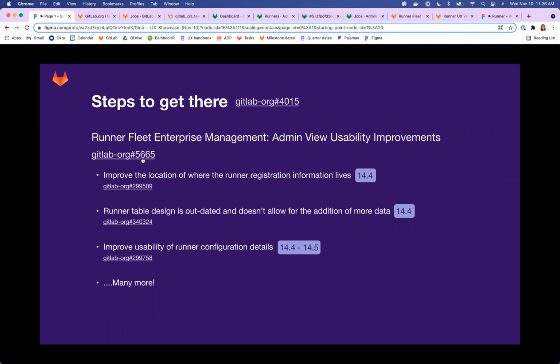We have this sub epic around admin view usability improvements. So we want to improve that table view, and I listed some of these designs that were worked on in 14.4 and then 14.5. And there's a ton of other issues that we are also using as steps to get to that vision. But yeah, we've made a lot of really good improvements so far.